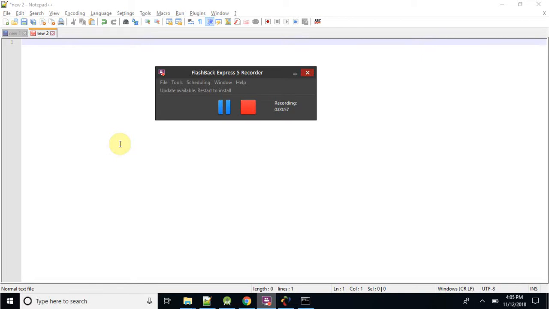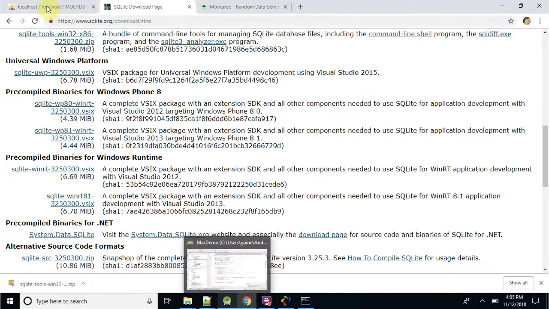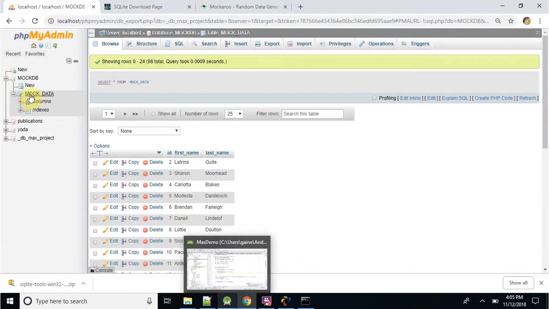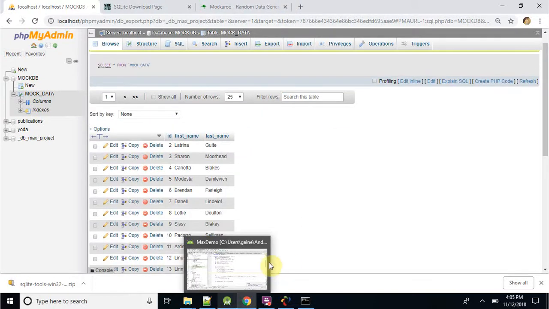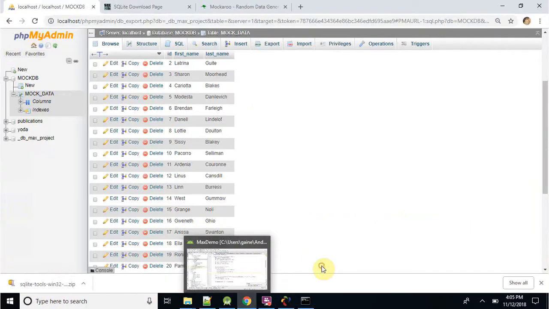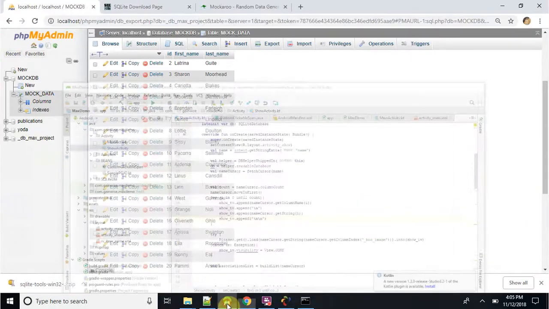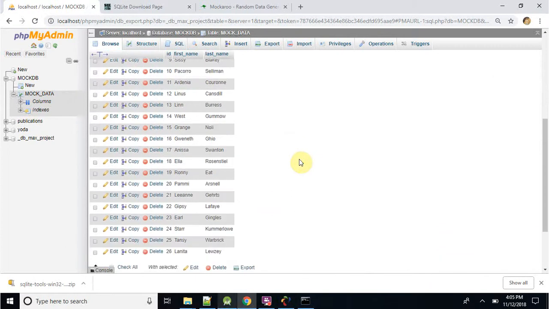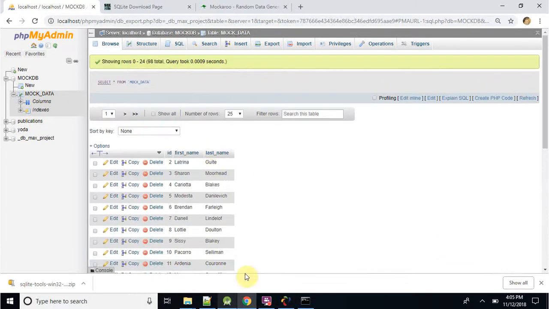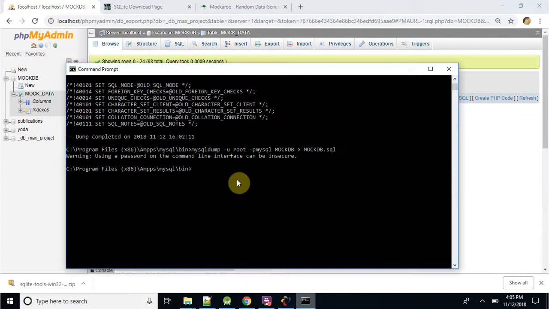So our first step is going to be, I'm just going to show you, I have some dummy data. I have phpMyAdmin open, and I have a table called mock data in the mock database, and it's just a bunch of fake information. Alright, so that's pretty much it. As you can see, there is information in this database.